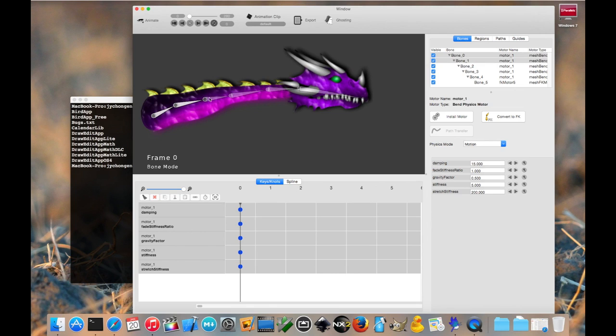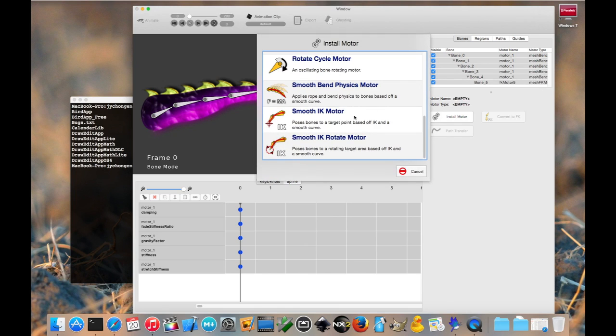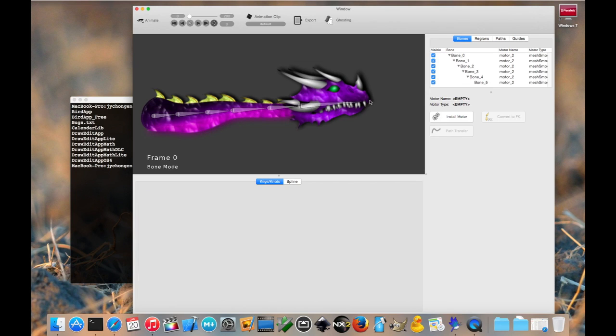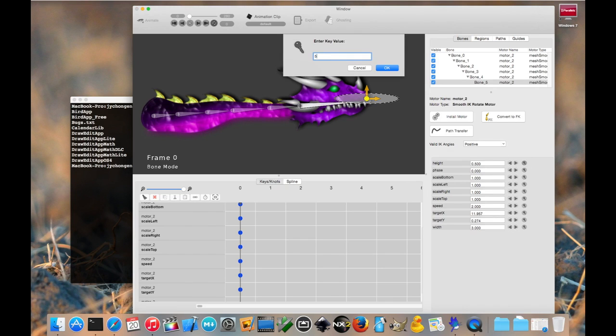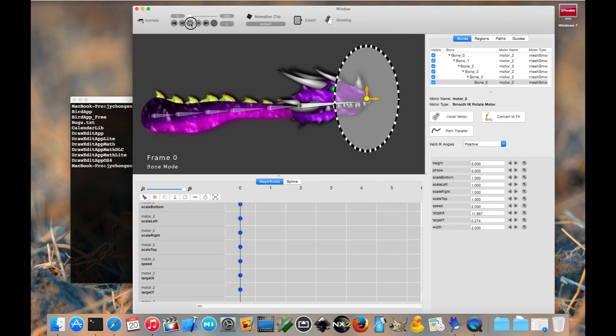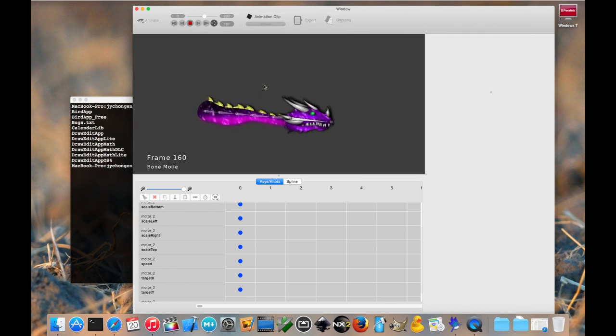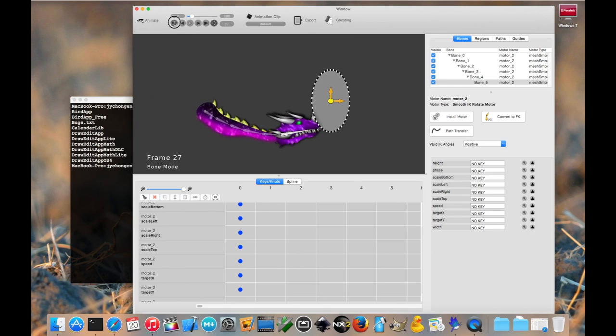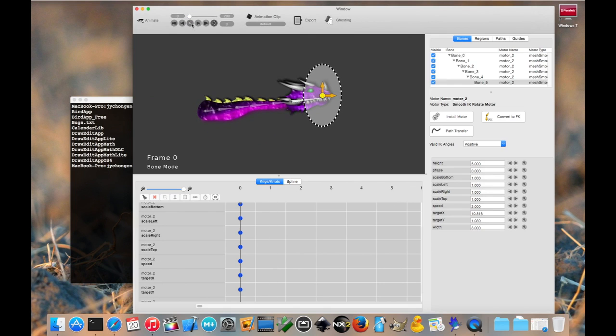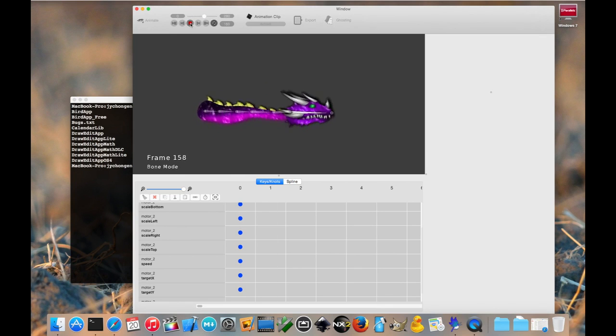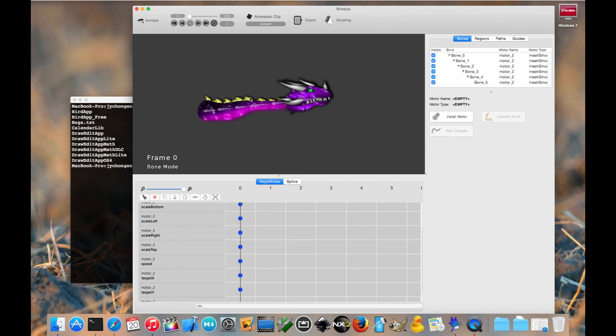So let's select these bones and let us put in some kind of simple, say, smooth IK rotate motor, for example. Let's just make it rotate about this point. Nothing interesting, just typical smooth IK rotate action. But you'll see in a moment why we're doing this. Okay, so this is all it does. Now we're going to make this next section over here respond to that driving action of the smooth IK rotate motor, but we're not going to use the bend physics motor. We're going to use something else.